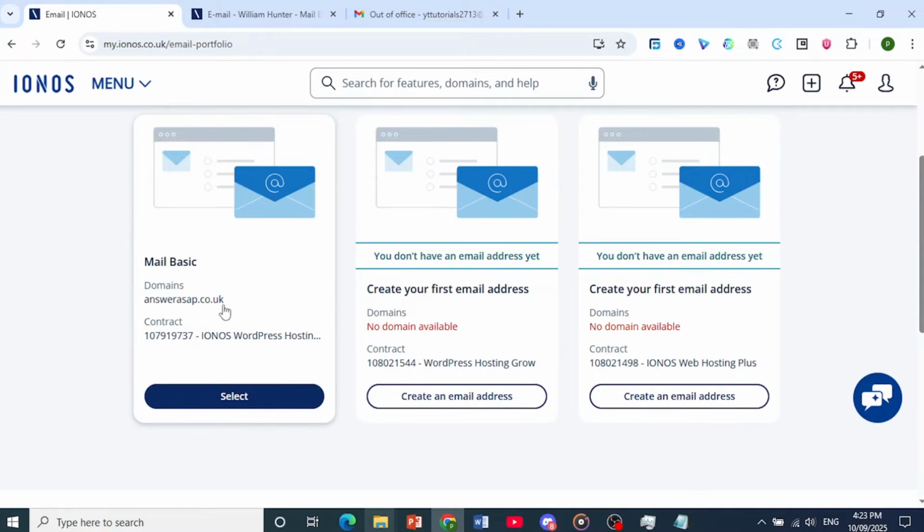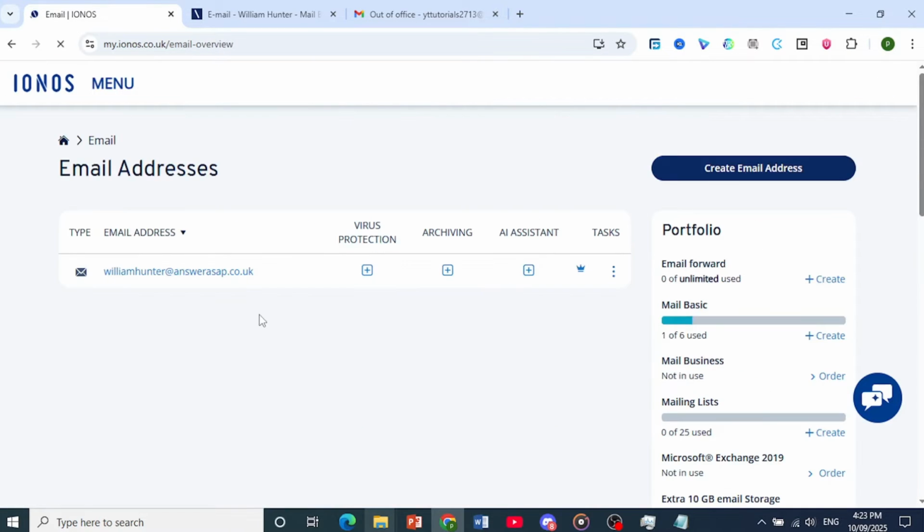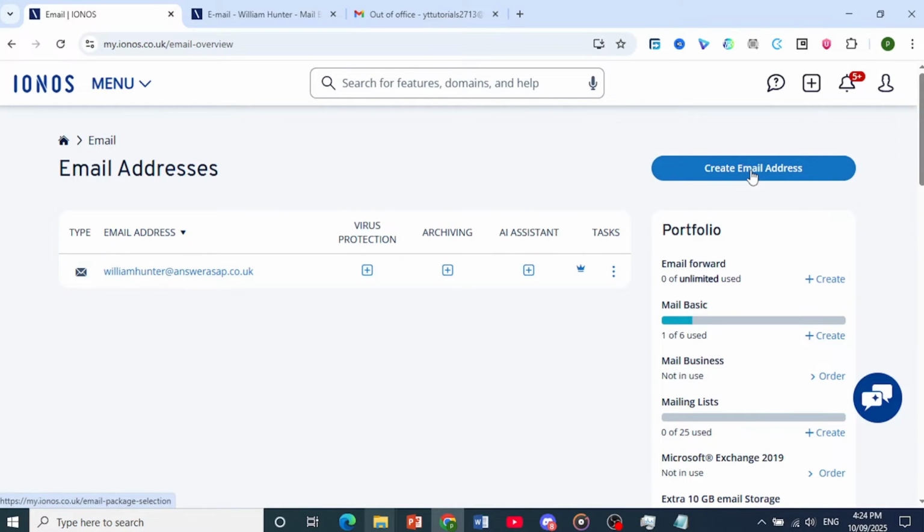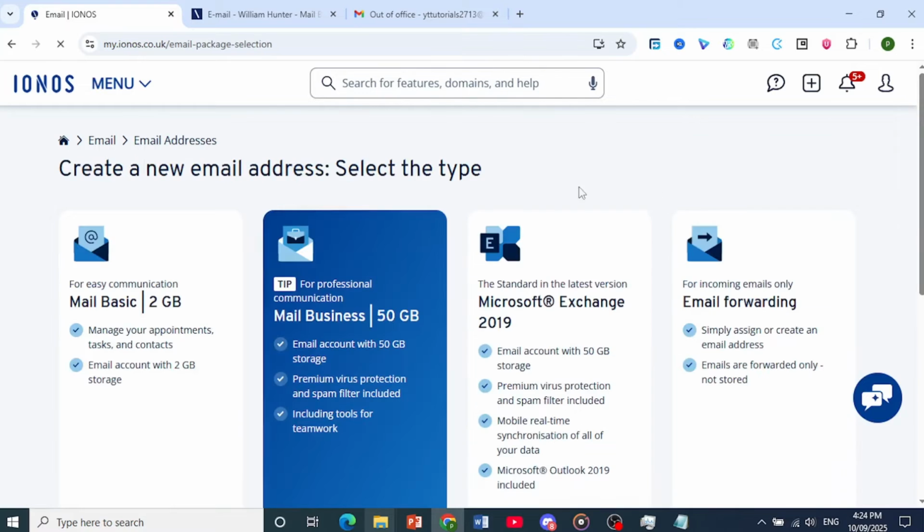So we'll use this domain. Click on select, and to create a new one, as you can see I already have one. If you want to create new ones, you just come here and you click on create email address right here.